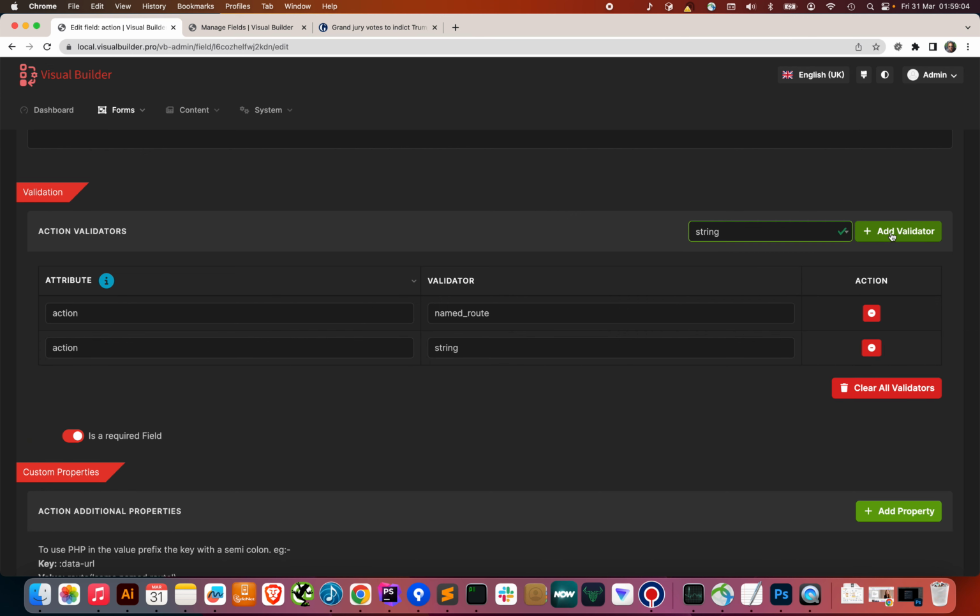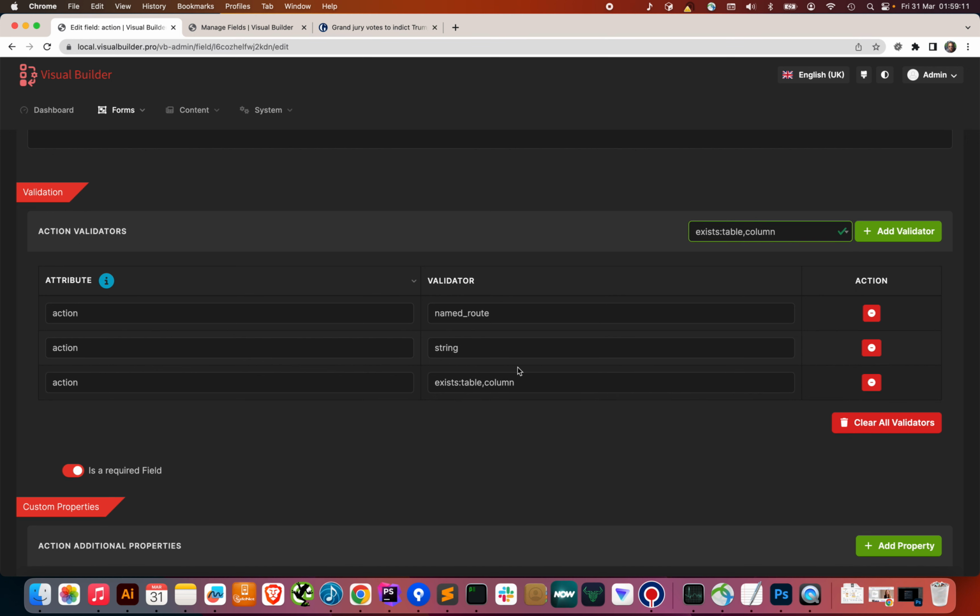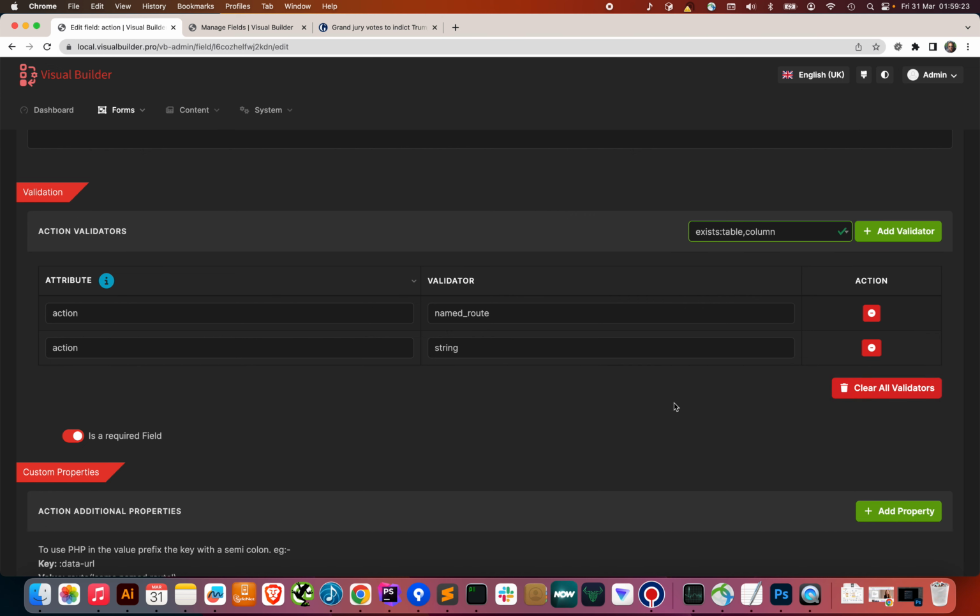string, or we can look for exists in table and column, and then we're going to update the table to say, let's say, users and in column ID. So that will make sure that this validates as an existing user in the table. We don't want that on this form. Or we can also use custom validation.